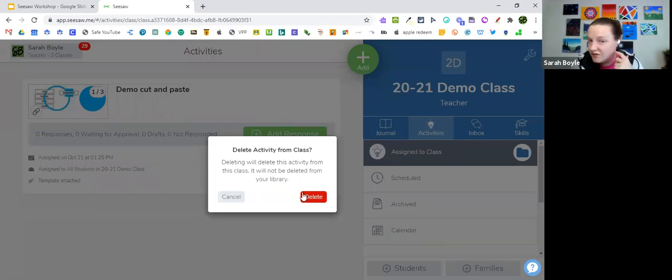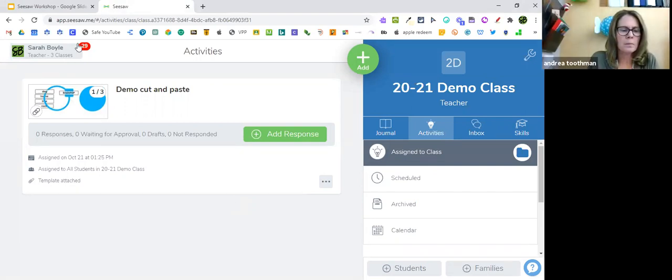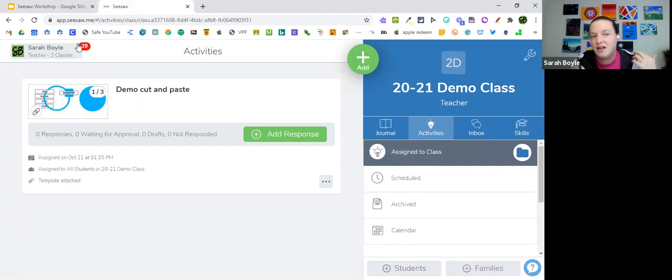It doesn't go away from my library. It does go away from this class. I have to check and see if it takes the student responses out of their journal. I'm not sure yet. So I'll check into that. But if you have activities you've made and the kids haven't responded to yet, and you ended up using something different for that, so there are no responses, it's just floating around in there and you don't need it, you can go ahead and delete it. Okay, thank you.